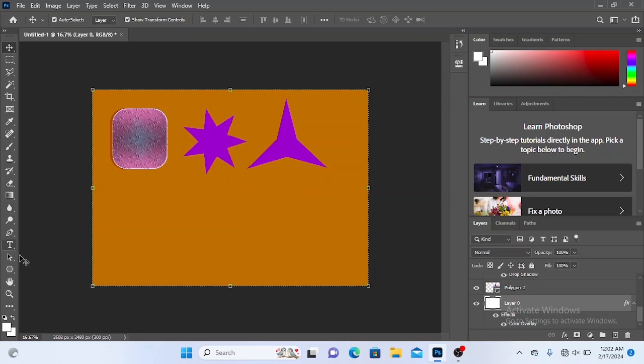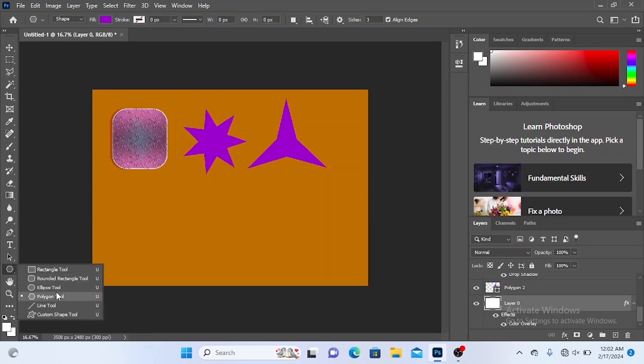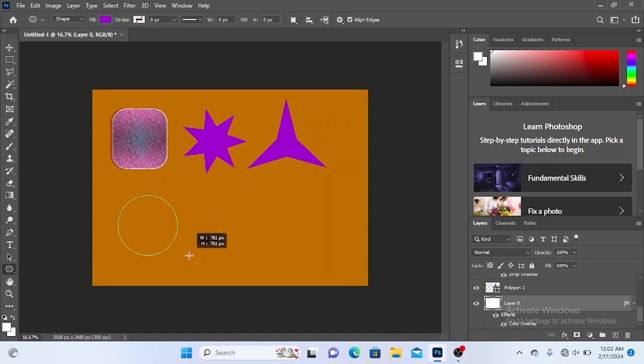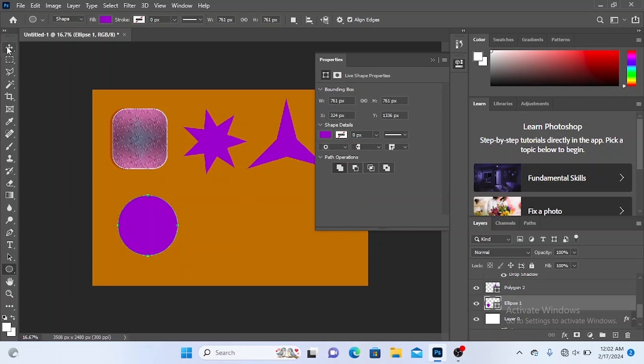Here I'm going to draw my circle again. And as I said, if you want to draw a perfect circle, you hold on the shift key to draw a perfect circle.